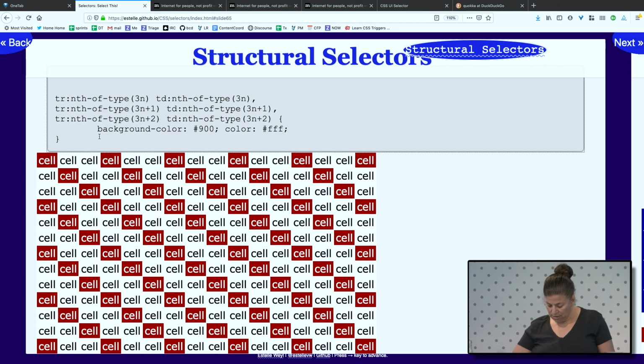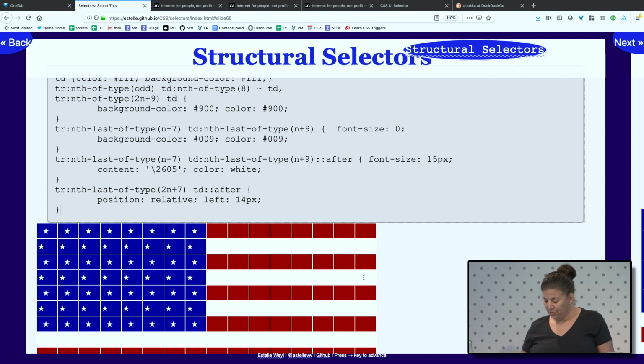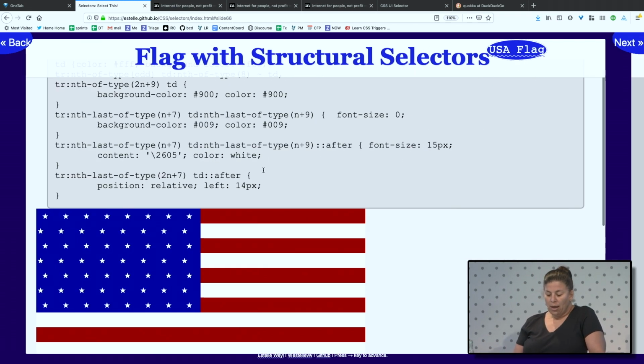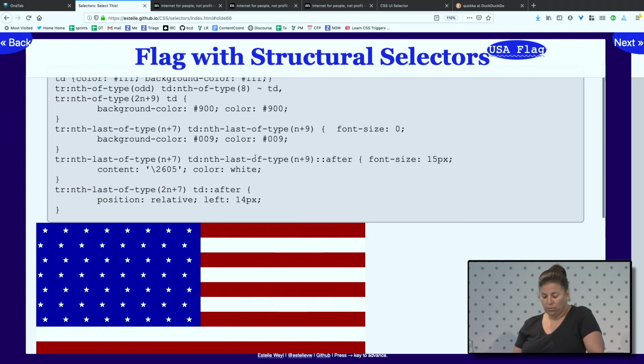If I do this, I just made the American flag. So you can see it's just a table with cells. So what did I do? Let's go through the code.